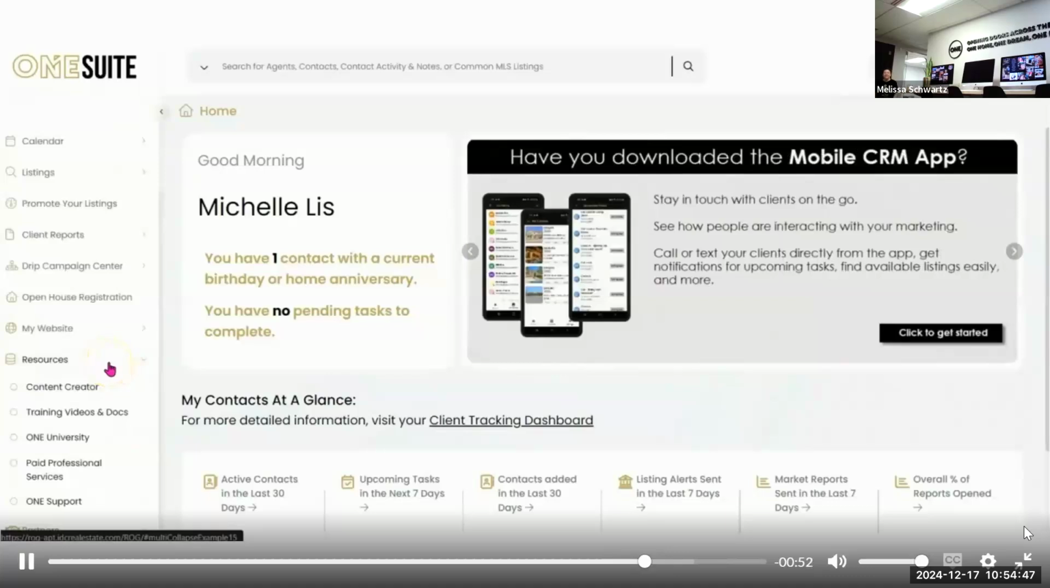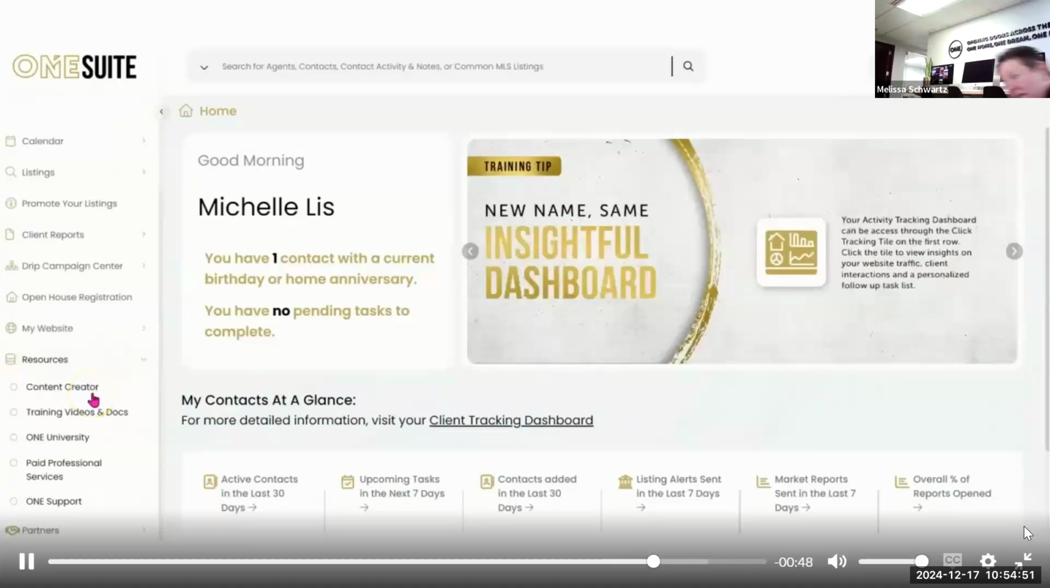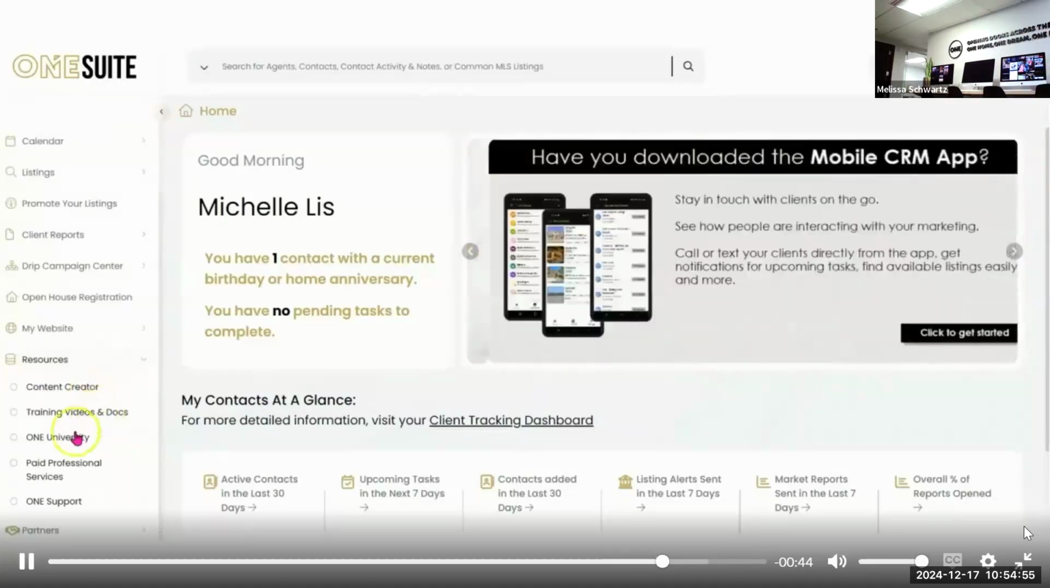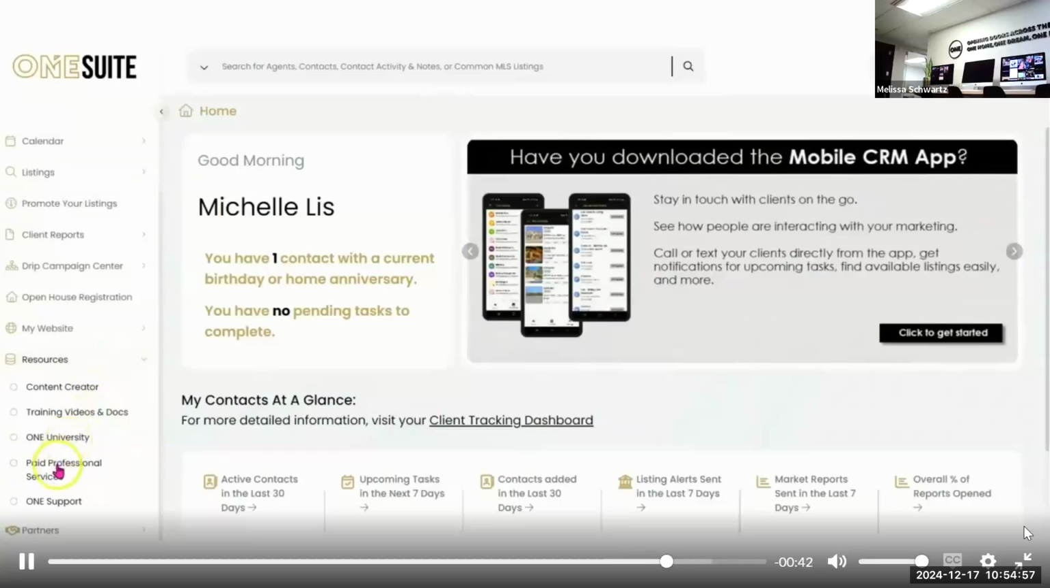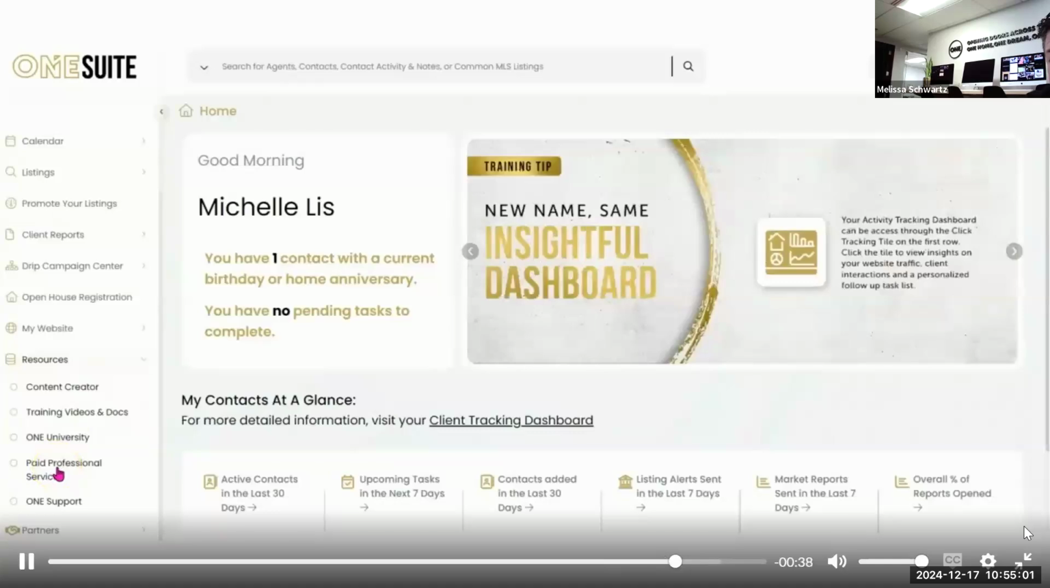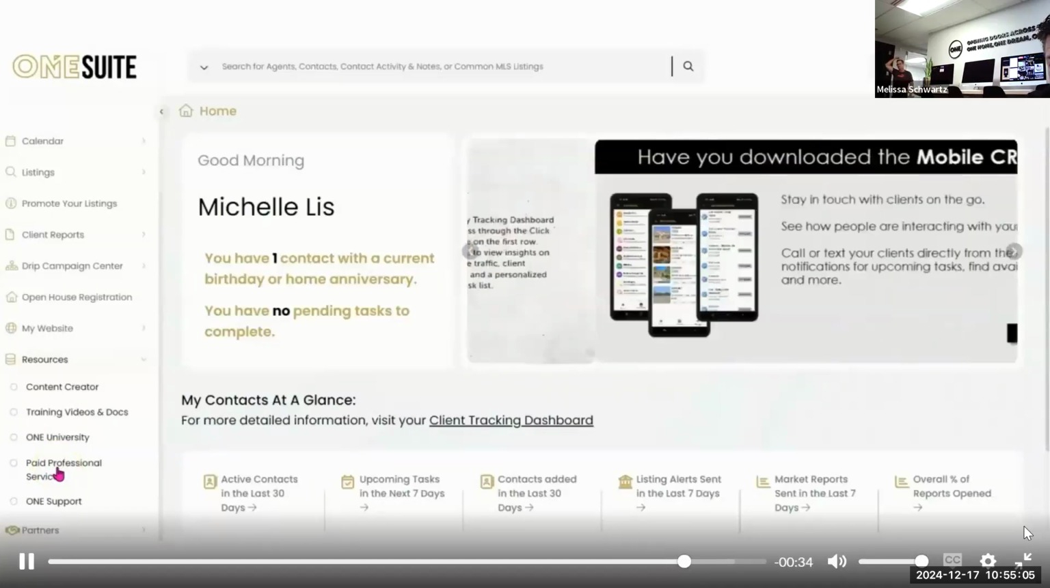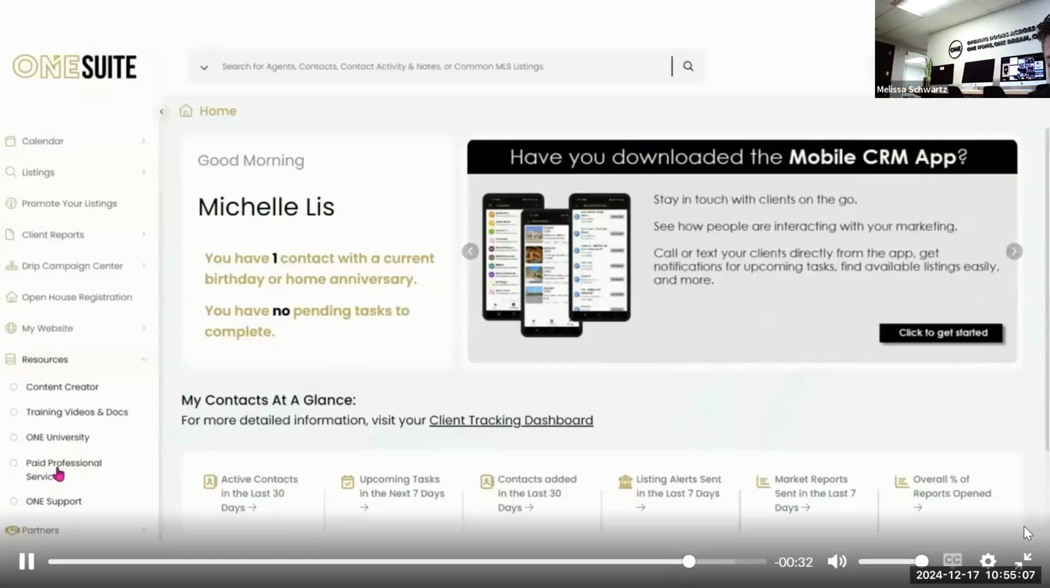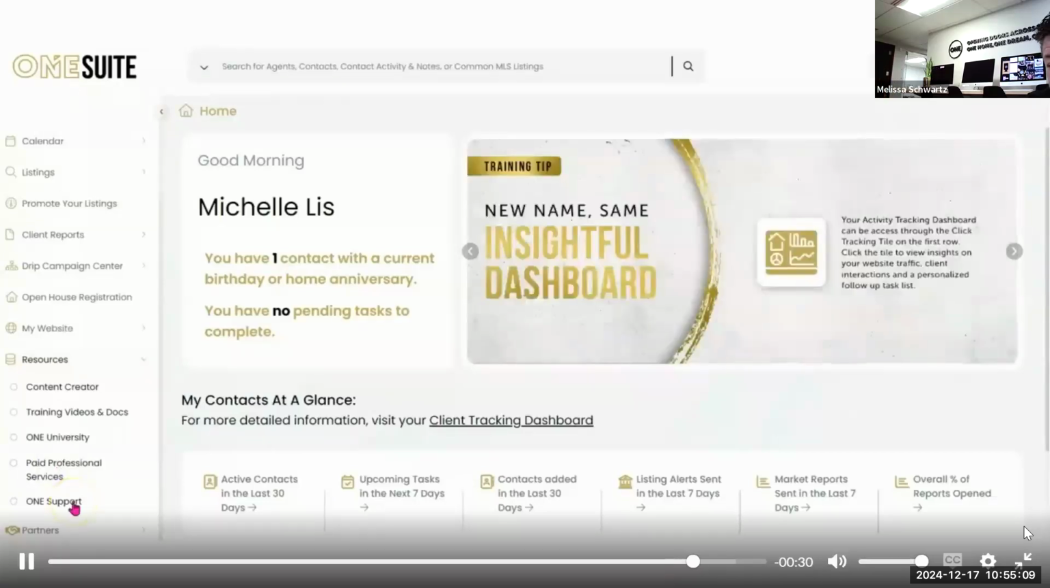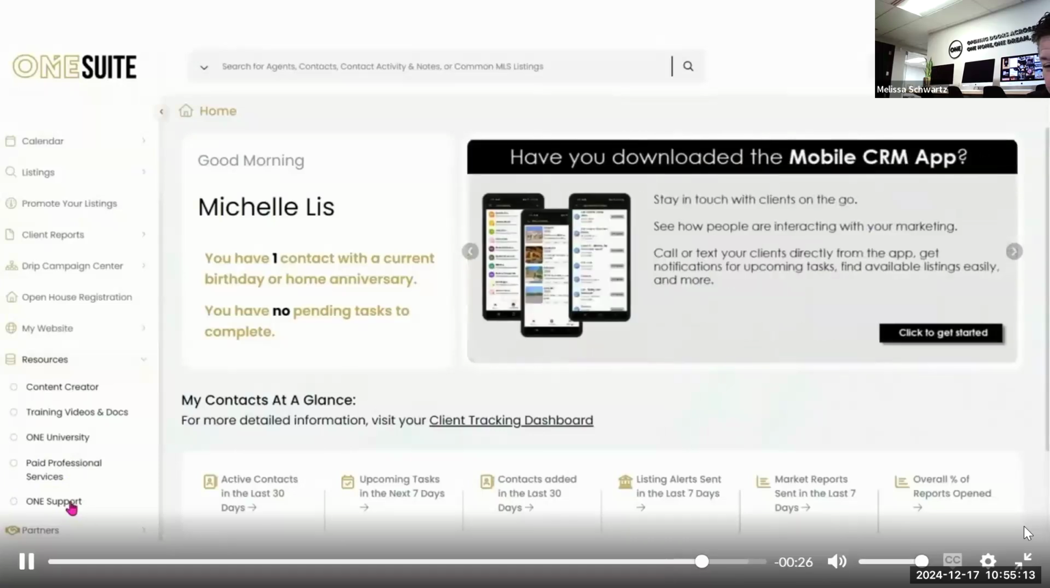Our resource section will have Content Creator, which is your AI content generator. Training resources, paid professional services to shop our online store if you're interested in working with a professional to customize your website or run CRM-related tasks. Our One Support to contact our amazing help desk team when you need assistance.